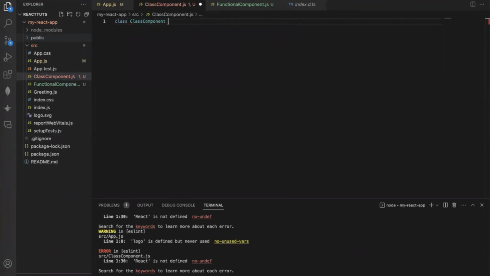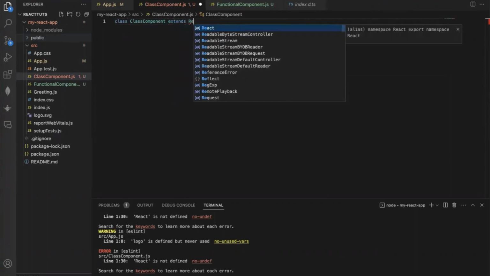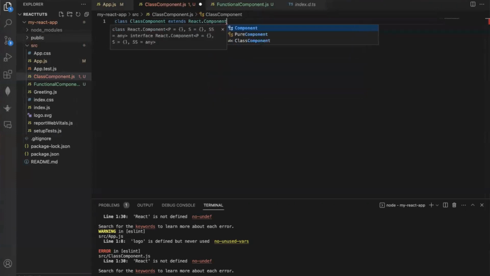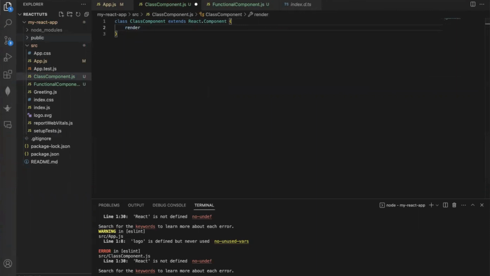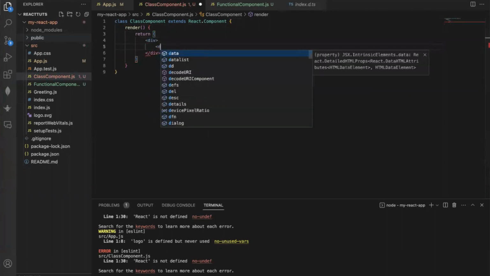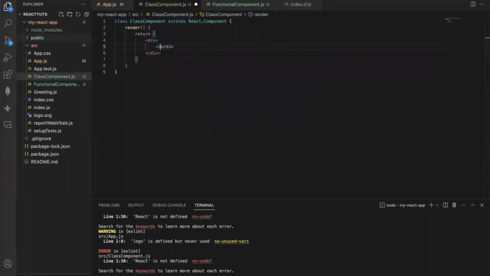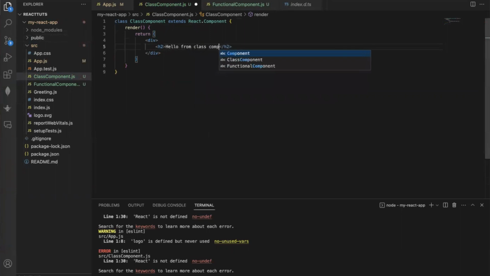So in order to build a class type of component, we have to extend the React.Component class. Now in order to return a JSX, we have a method here called render, which will be used to return the JSX. So suppose we are returning a JSX, here we have declared an h2 heading, Hello from class component.